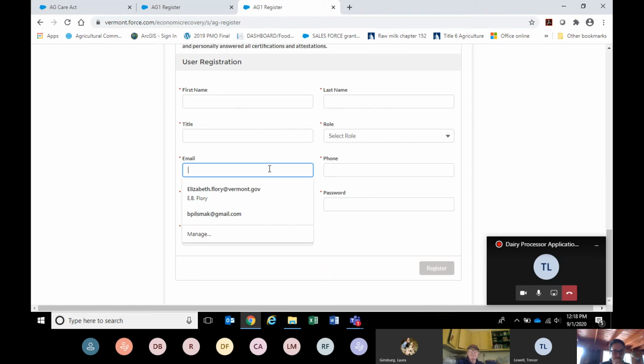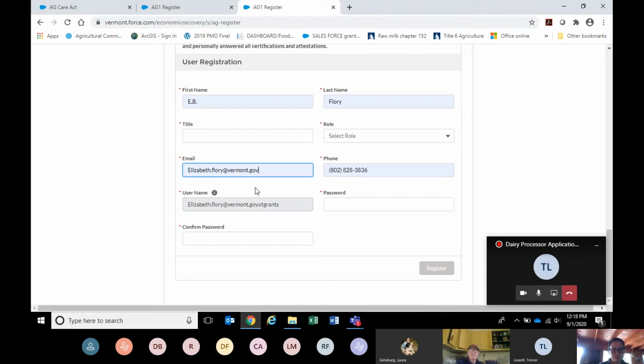One thing that has tripped up some people is that your email will be put in whatever email you enter here, and automatically your username adds .vt grants. So just be cautious that your email will not actually be the login name you'll use; it'll be your email plus .vt grants. Once you enter all of this information and hit register, it has you in the database.